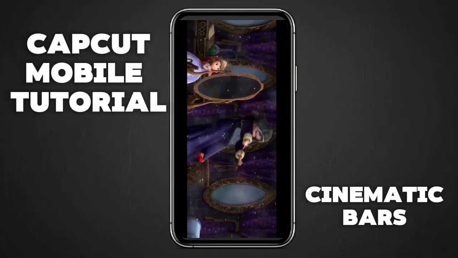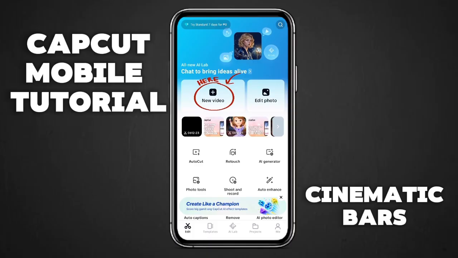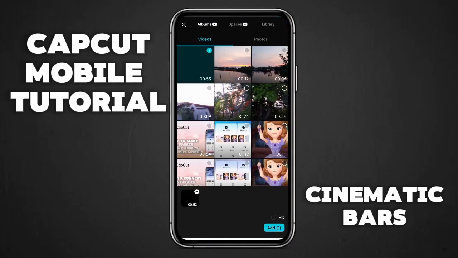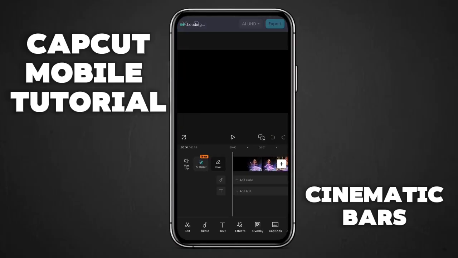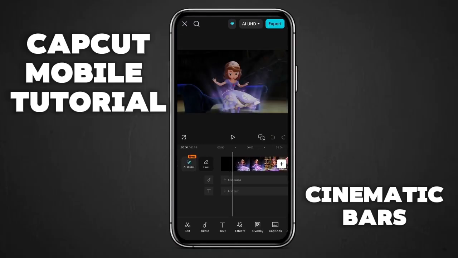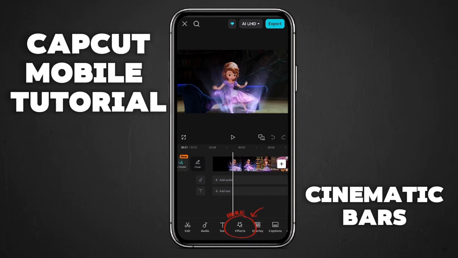Let's get started. First, open the CapCut app on your mobile device and tap New Project. Select the video you want to edit from your gallery and tap Add to import it into the editing timeline. Once the video is added, take a look in the tab menu at the bottom.